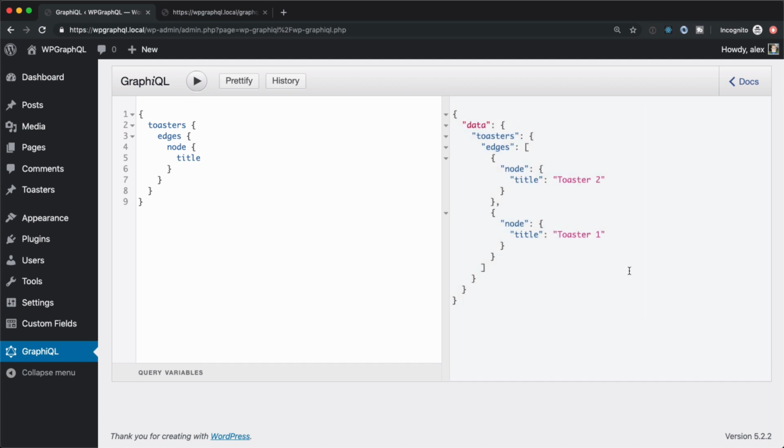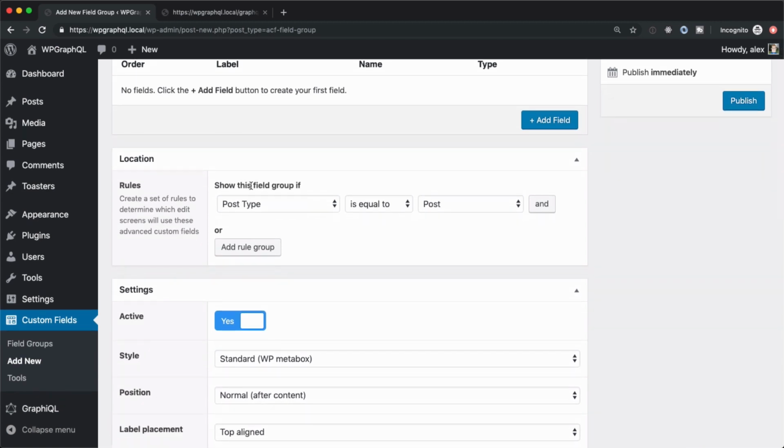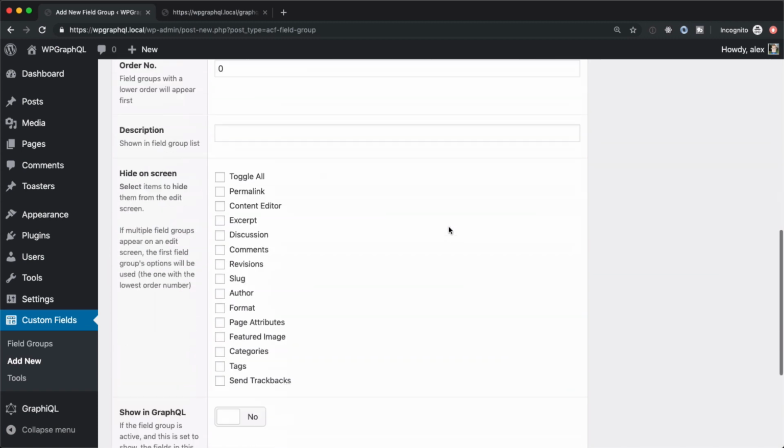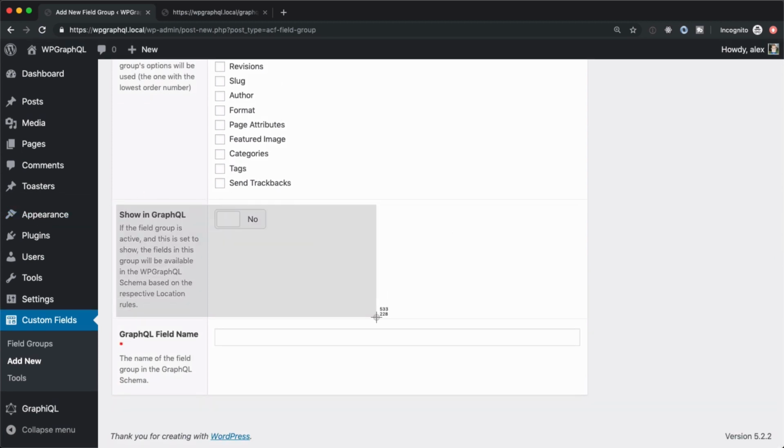The next thing that we need to do is make sure that we can query for our Advanced Custom Fields, because as of right now, that's not set up. So what we're going to do is go over to Advanced Custom Fields down here using the Custom Fields menu item, and we're going to create a new field group, and we're going to call this toaster meta. The first thing that we're going to do in here is make sure that this only shows up on the toasters custom post type. And if we scroll down to the very bottom here, we need to check this toggle button, Show in GraphQL. We're going to need to toggle that to yes.